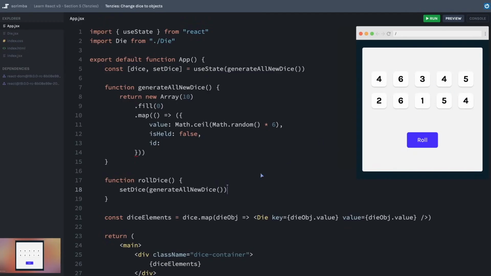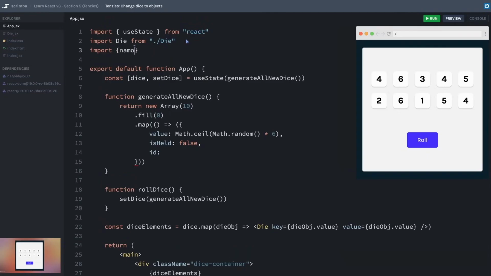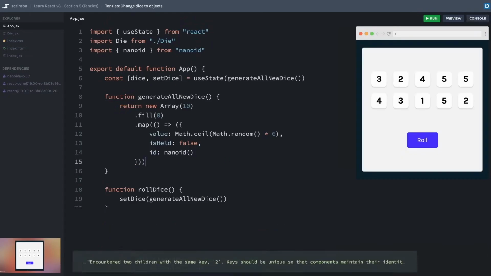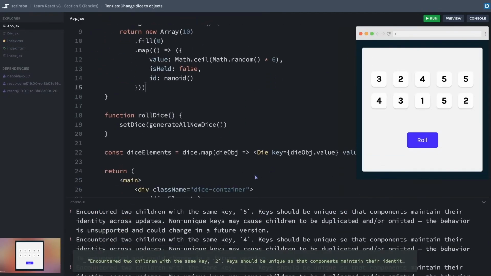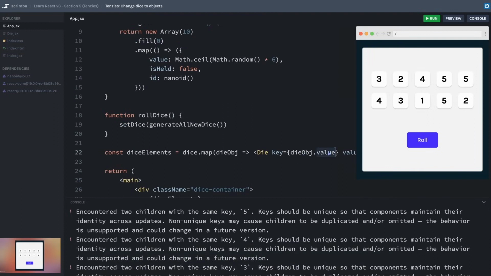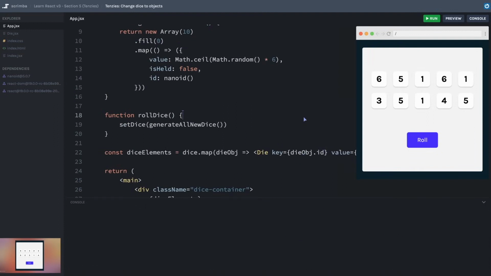So one thing that I can do is use a third-party package. There's a really simple one that's called nanoid. So I'm just adding that to my list of dependencies. I can import nanoid from the package nanoid, and this will generate a unique ID number for me by simply calling nanoid like this. I'll hit save, and we'll see that, oh, of course, we are still using dieObject.value as our key. We need dieObject.id as our key, and okay, awesome. Now our warning goes away.